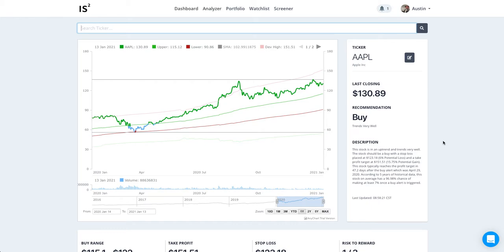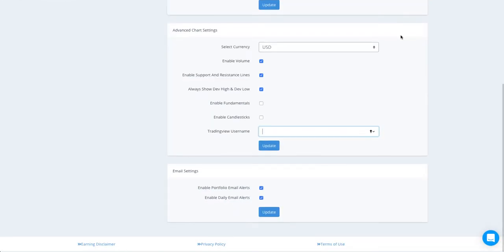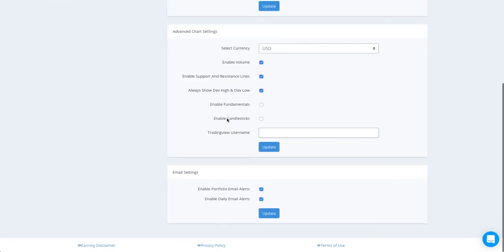In today's quick training video, I want to show you how to access candlestick charting. I know that there are some of you that love to see more advanced charts, and if you want to enable it, it is very simple. You go into your settings right here under your drop down, and you click on settings, and under here you'll see an enable candlesticks feature or button.